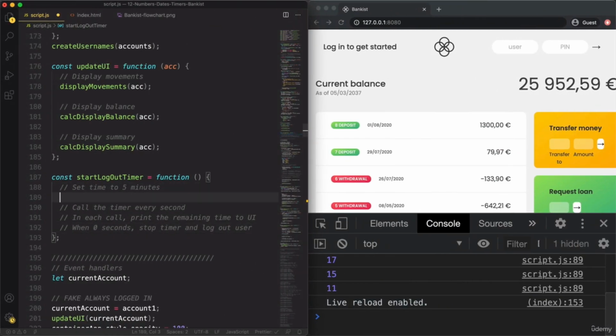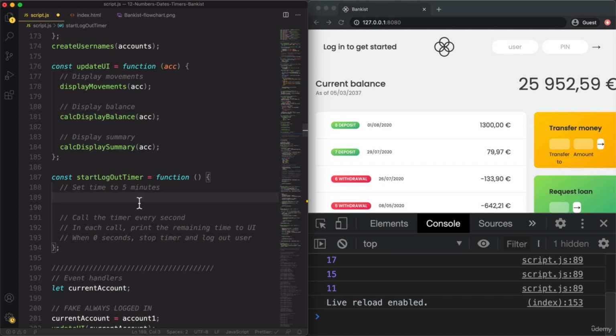So let's basically do everything that we described here. I'm setting the time for now just to 10 seconds, just so we see what's going on. Or actually, let's say 100 seconds, so that we have more than 1 minute.